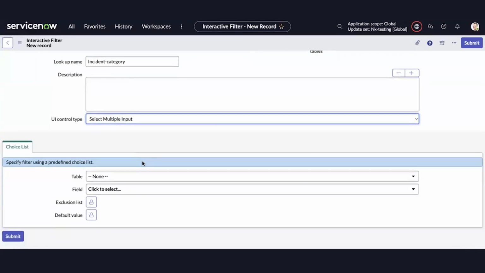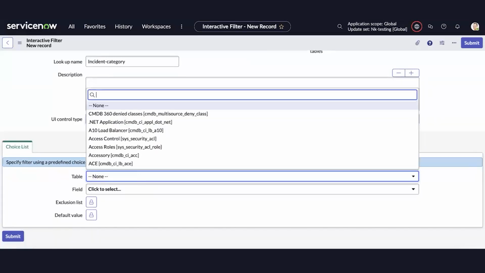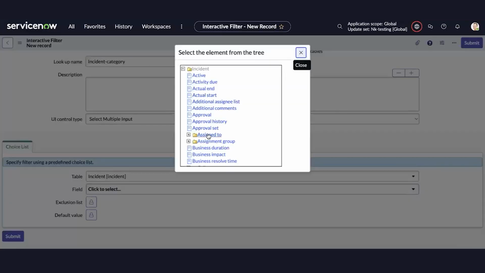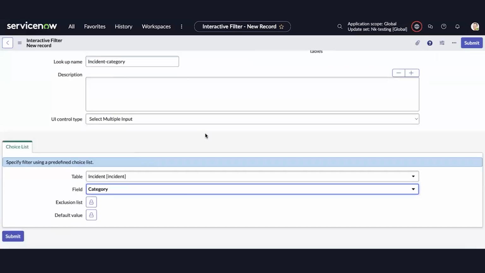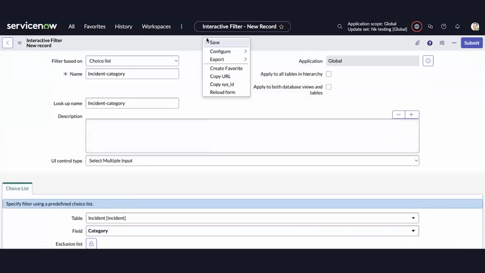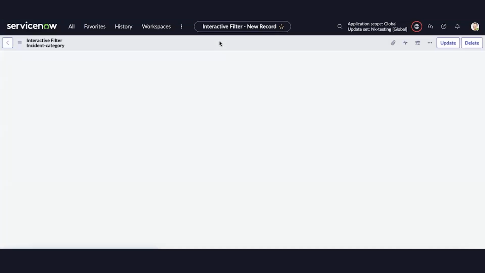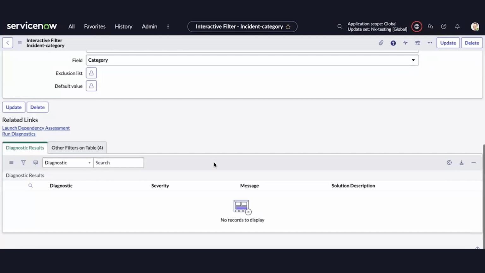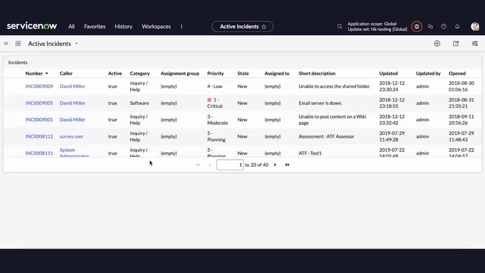As I explained before, we are going to create an interactive filter based on the category field. So just give table as incident and field as category. Once all done, just save the form. The record gets created. And this is a report for active incidents.